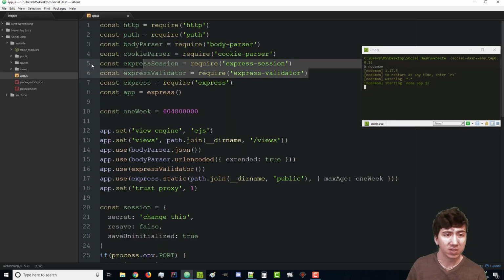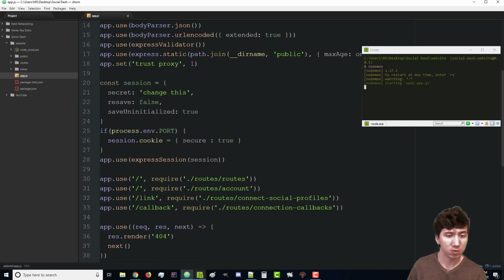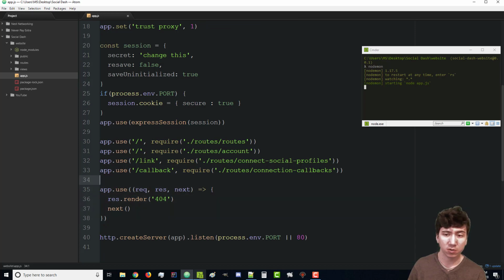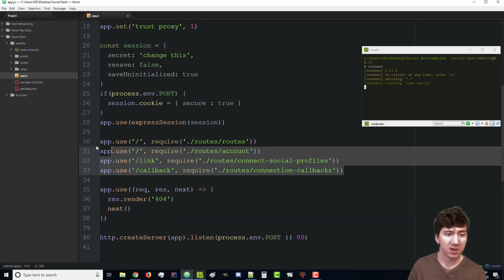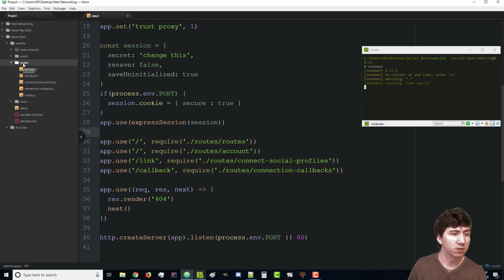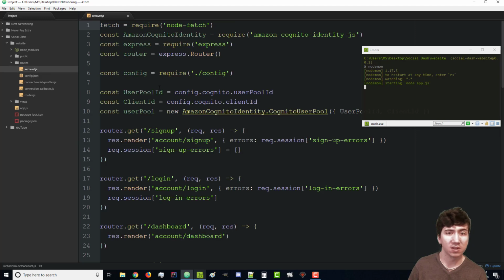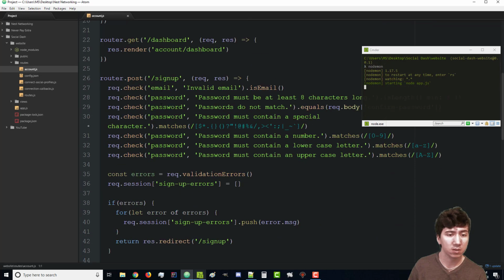I added Express Session and Express Validator. I added some extra middleware stuff. I added a 404 handler and then also moved all of our routes into separate files inside of this routes directory. So the main routes file just renders the index. Accounts will render everything related to the account system.